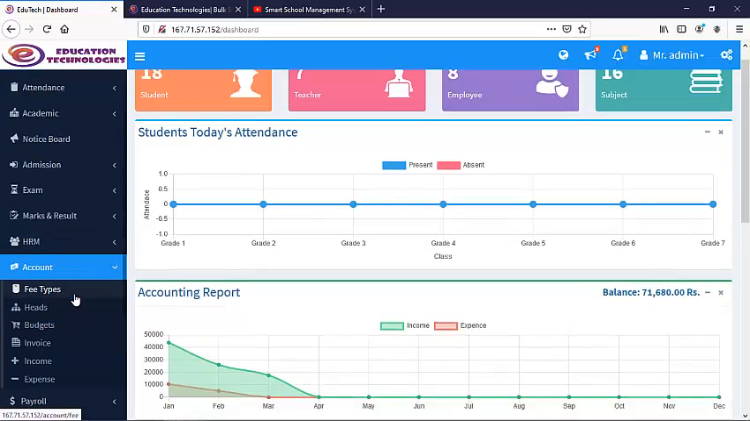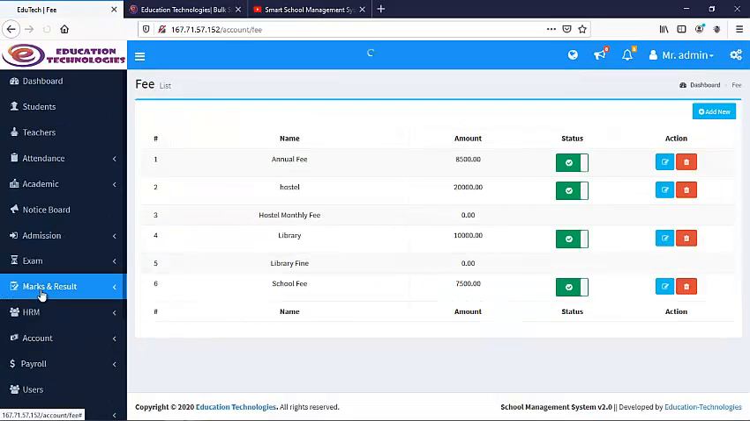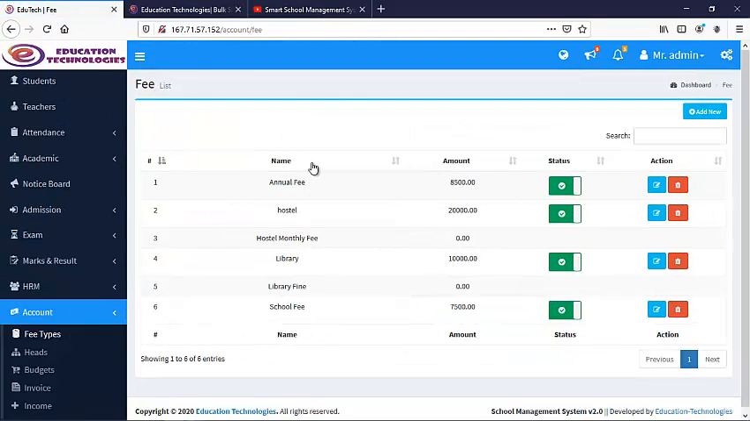So I will come to the account management system. Here are the fee types. First of all, you need to set your fee types, like what kind of fees your school has, like annual fee, hostel fee, library or school fee. You just need to add new fees. If you have a different one, you can delete these ones. For all fees you have, you just go there, click the add new button and add your new fees.